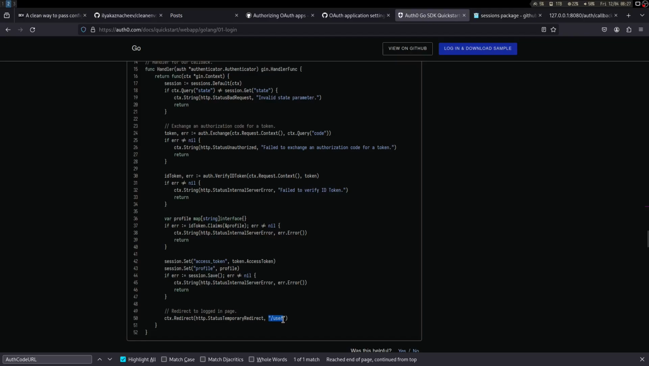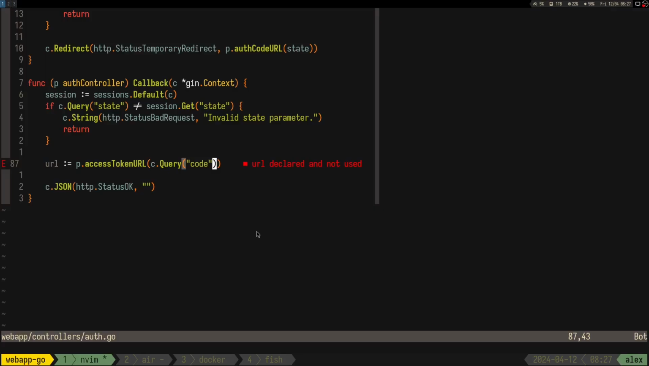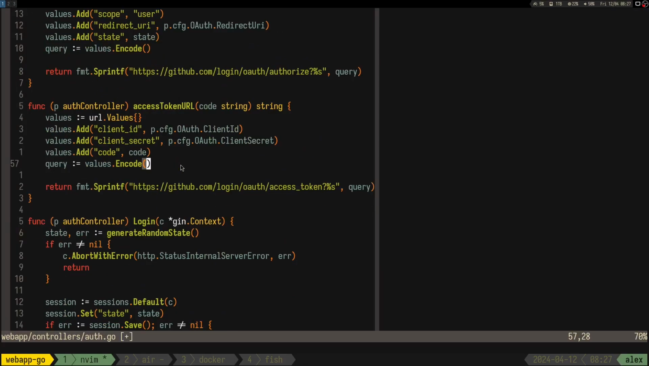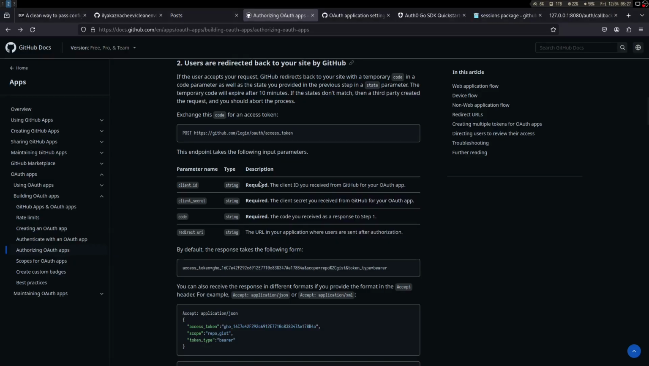Oh, so we can redirect to stuff. Wait, what? Oh, I guess we don't even need to pass this. Or do we? Oh yeah, it's not required. Okay, perfect. Then it means that we don't even need it, so we can handle that ourselves. Okay, so we have the URL, right?